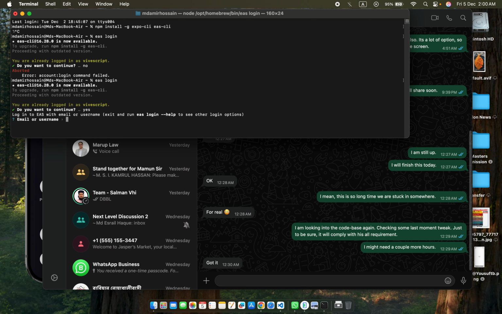Then it will ask for email or username. Give the username, and then it will ask for the password. Enter the password and click enter.